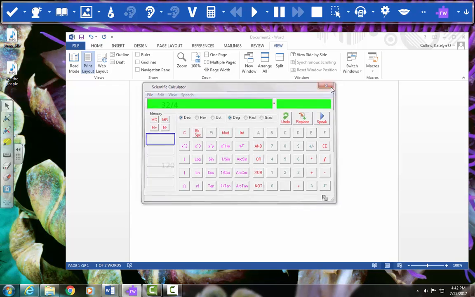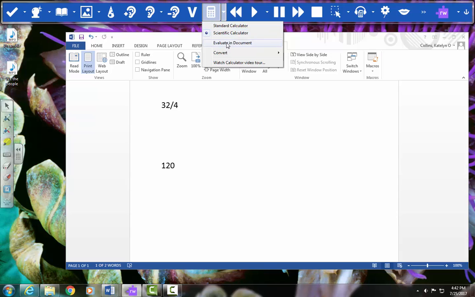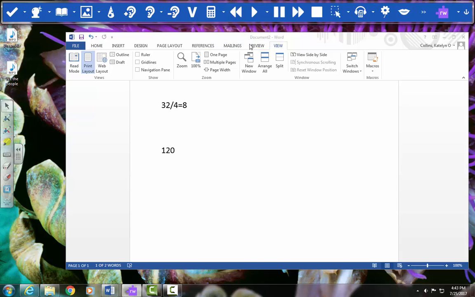You can also solve problems in a Word document. Simply highlight the problem with no equal sign, and then using the arrow next to the icon, select from the drop-down menu, Evaluate in Document. This will insert the solution into the document for you.